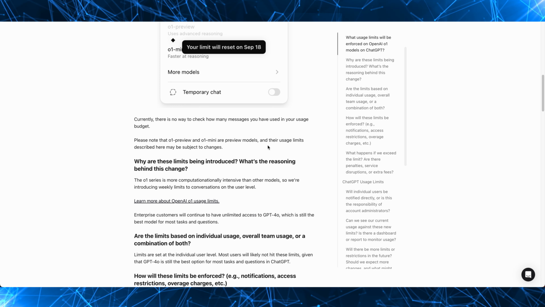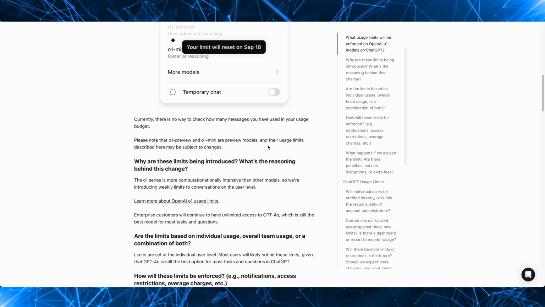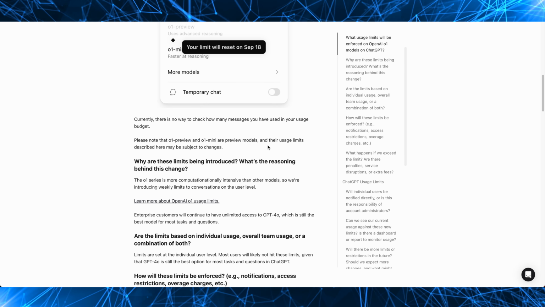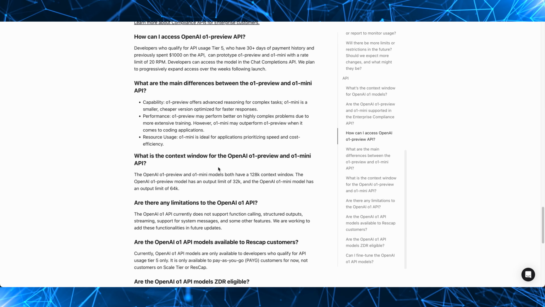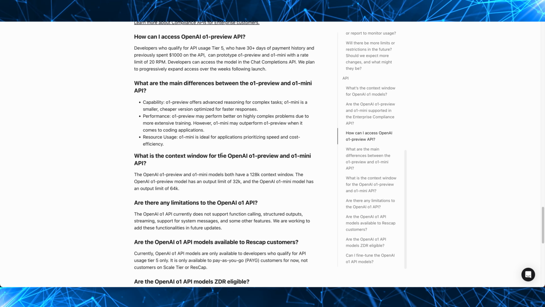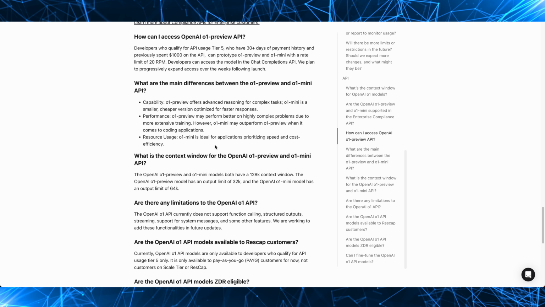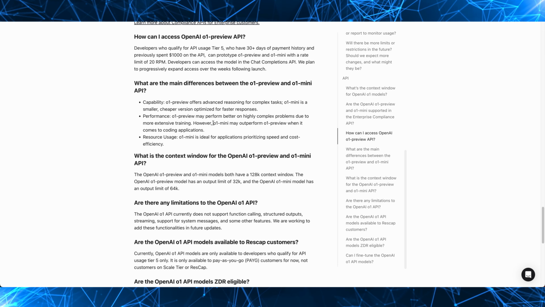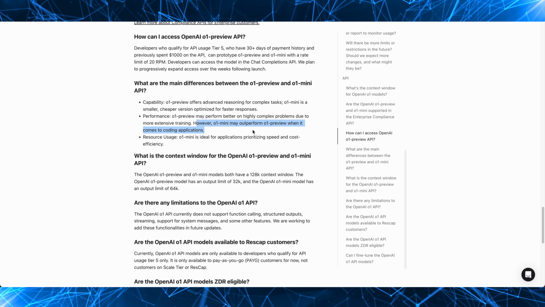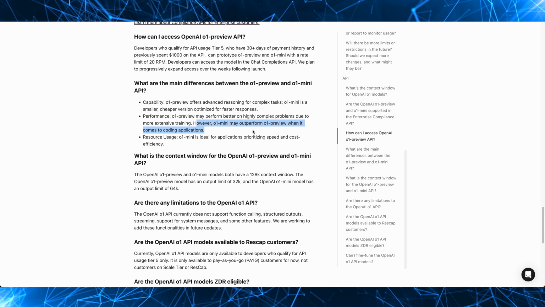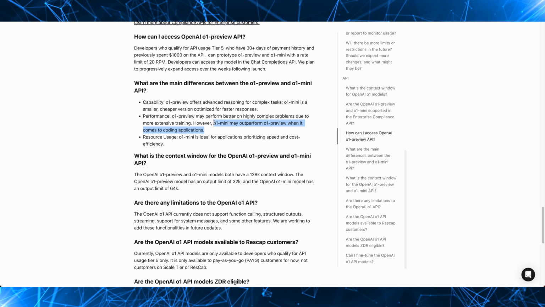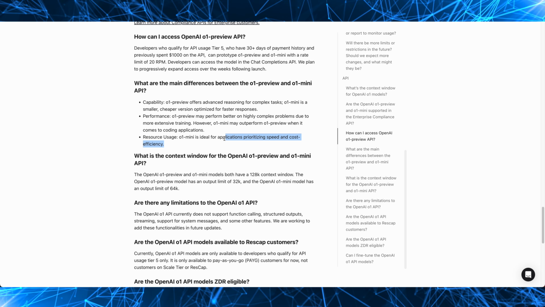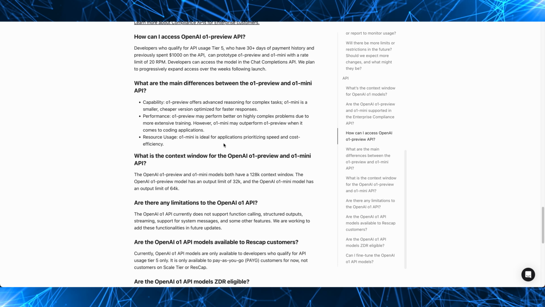Now, the other thing to consider is that given that these models are doing more thinking and more reasoning, they are actually slower. So that'd be another factor to consider when you look at using these models. Now, one of the interesting things that I noticed about the difference in capabilities between o1 Preview and o1 Mini in terms of the API are not just that Mini is faster and cheaper, but in fact, it says here that o1 Mini may outperform o1 Preview when it comes to coding applications. So that's quite interesting. Actually, it may be preferable to use o1 Mini, even though it's cheaper, if you're doing programming tasks. And at the same time, o1 prioritizes speed and cost efficiency.